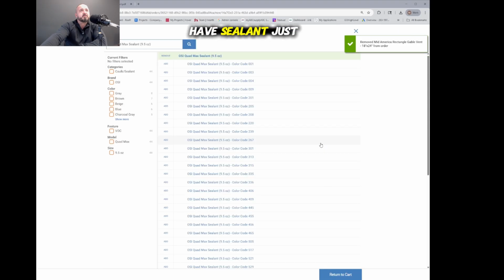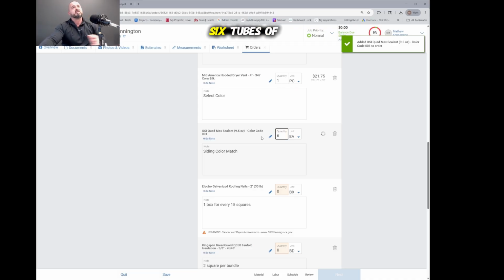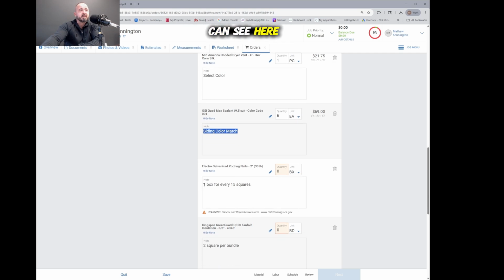And then we have sealant. Just pick the color code. And for this size of the job, let's go with 6 tubes of caulk. And it says right here, siding color match. So whoever's picking the order in the yard will see, okay, let's grab some tubes of caulk that's going to match this corn silk. So you can see here I have 1 box of siding nails for every 15 squares.